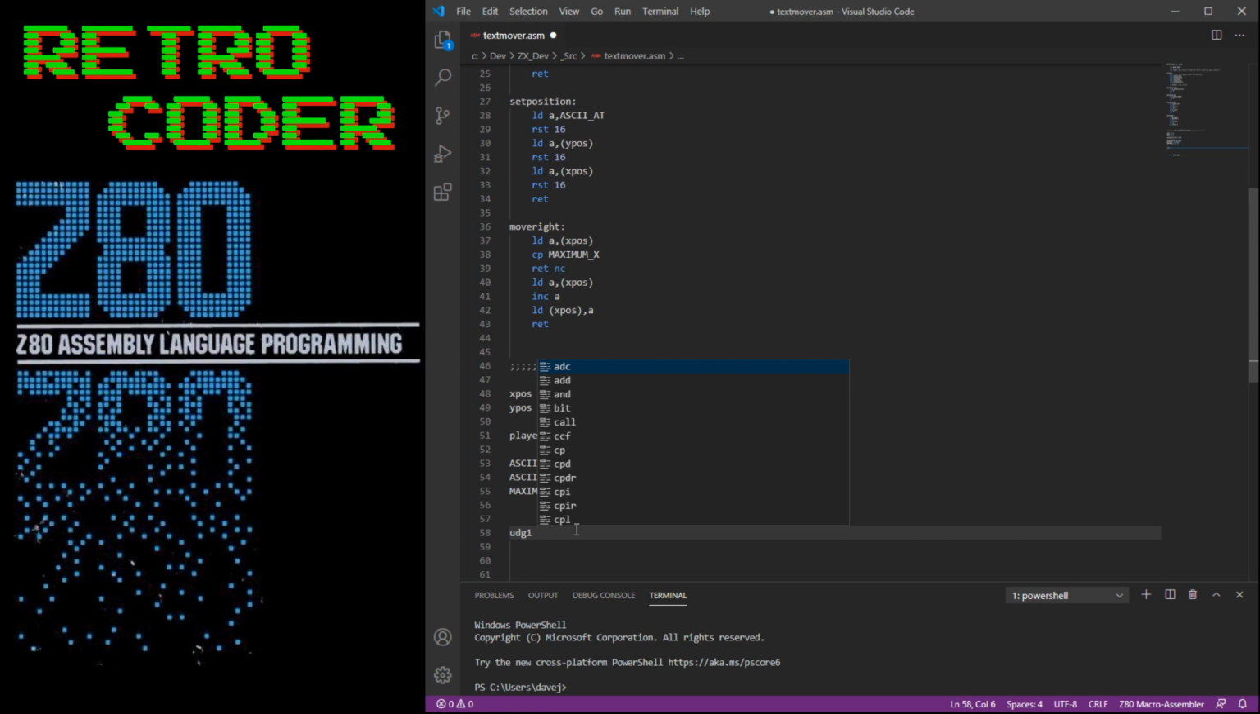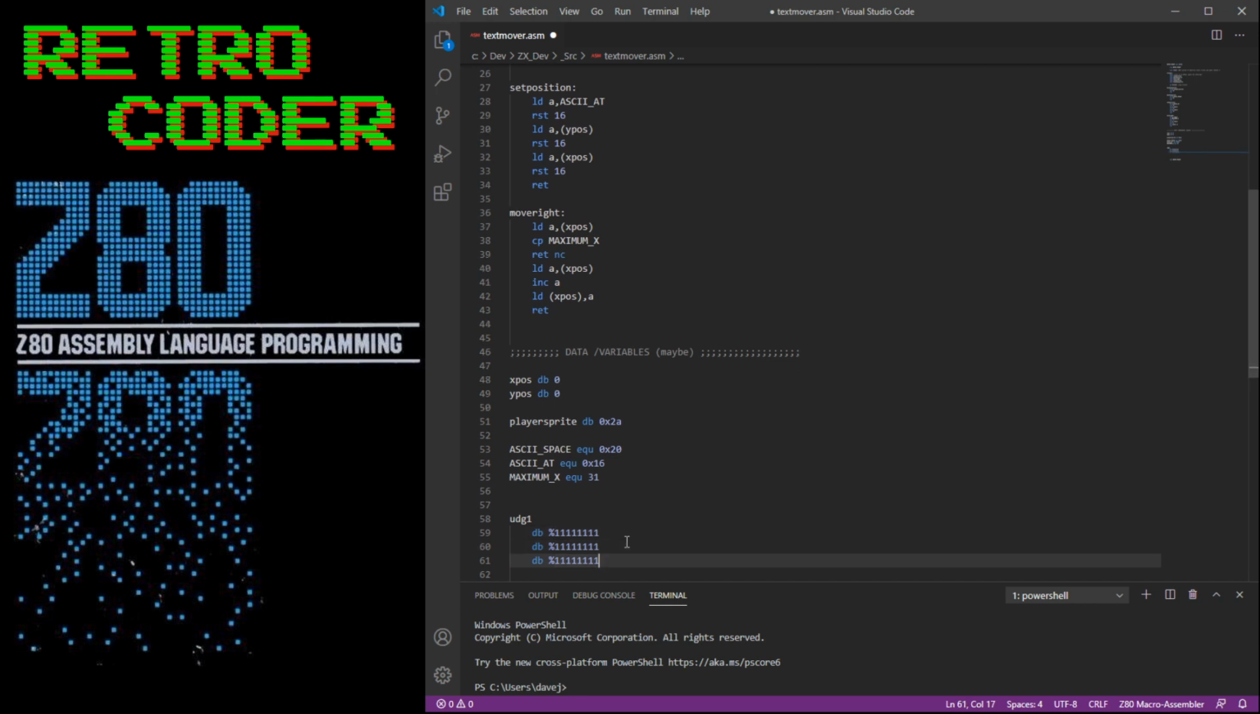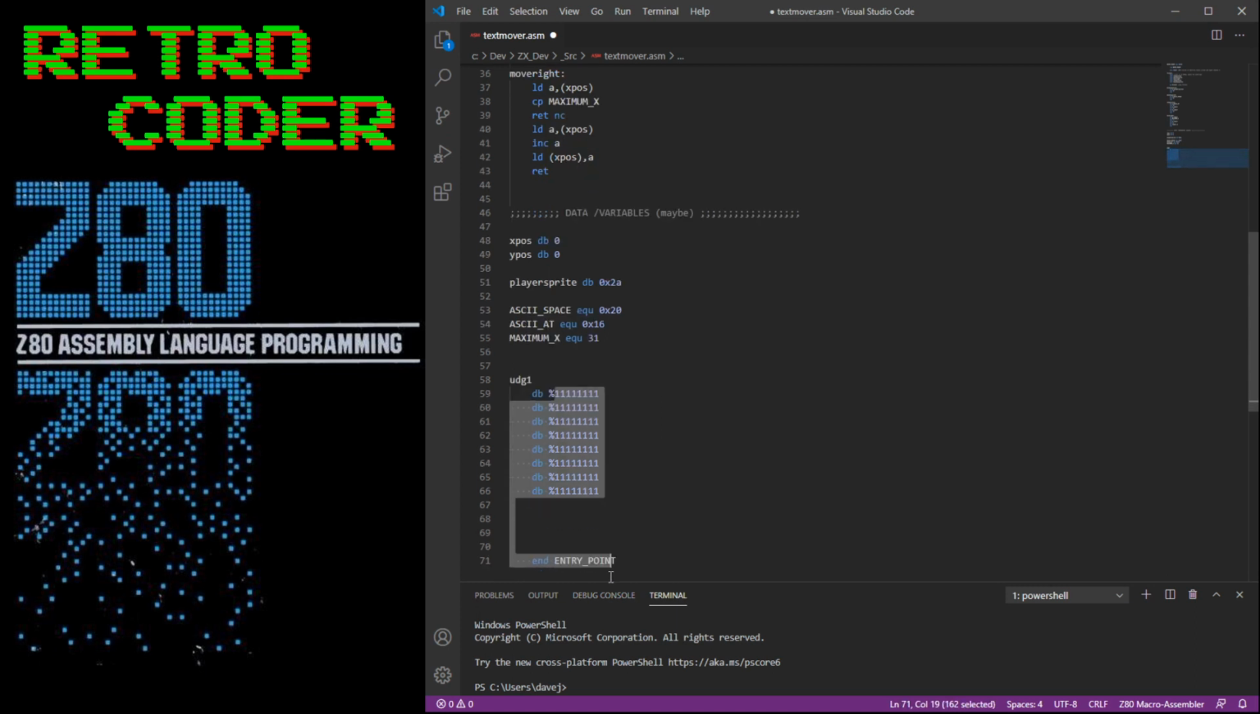Yeah, so we're going to want an 8x8 character here. So we define a byte. If we define it all ones, for tidiness, I'm moving it down the line. And I'll copy it 7 more times. Okay, there's an 8x8 character, and that's all a black square.